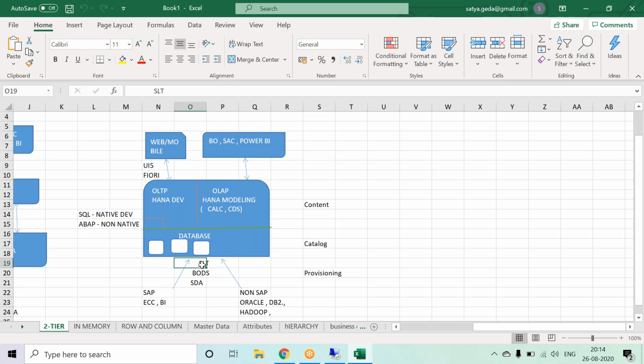Let's begin with SLT. It takes almost 4 to 5 sessions for me to cover SLT. Let's start with SLT, then I'll go to DS, and last I'll go to Smart Data. So the next 10 to 12 sessions, we're going to focus on data provisioning, getting the tables into the HANA database.